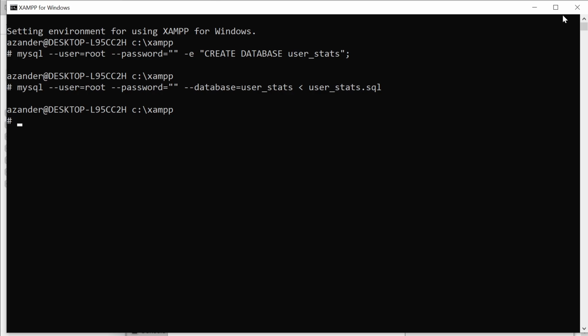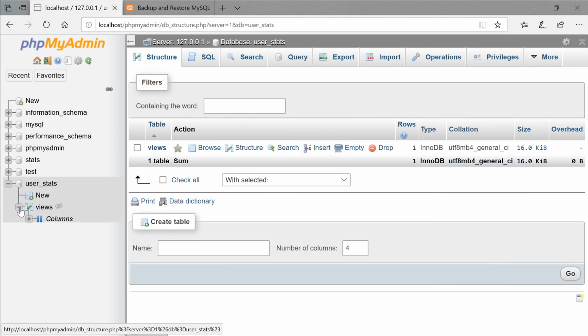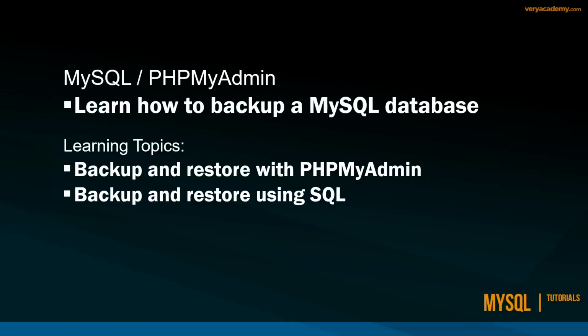And there we go. So we'll just close that and have a look. And you can see that we've got a new database called user stats, and everything is back as it was. Okay, so there we go. We now know how to back up or create a very simple backup utilizing PHPMyAdmin and utilizing SQL.